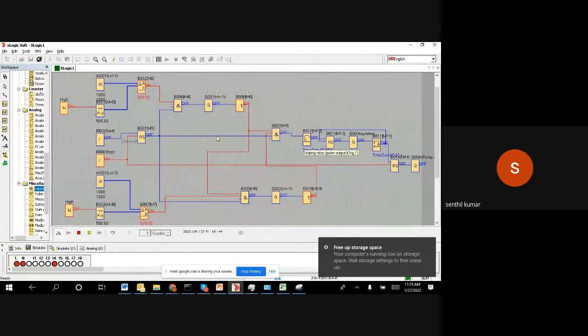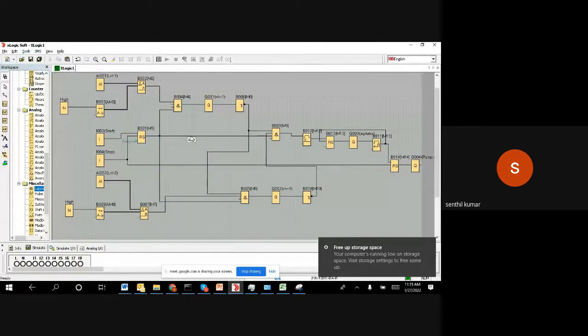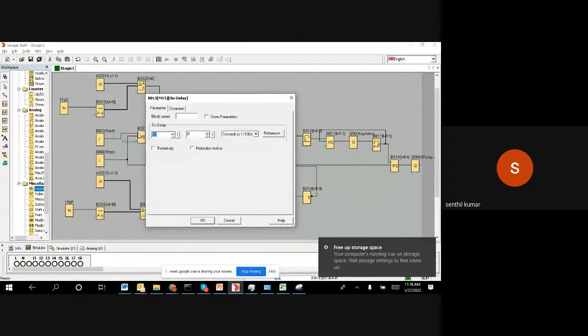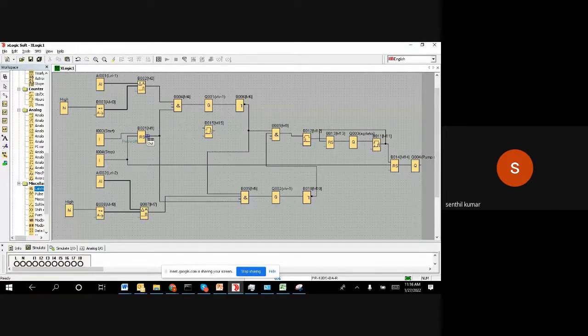So what you can do is slow down this action. I'll show you how we can achieve it. There are a lot of ways to achieve it, but this is one of them. We can put an on-delay timer with 1 second, only 1 second to delay the process. We can put it here, and then connect it here.